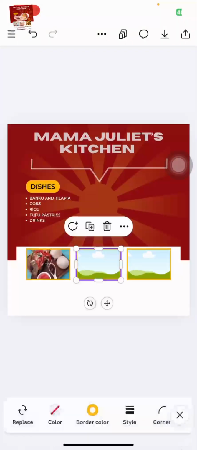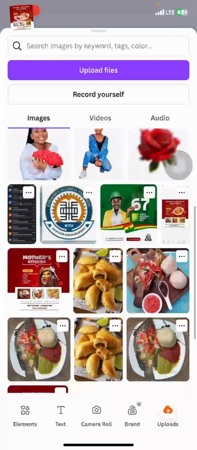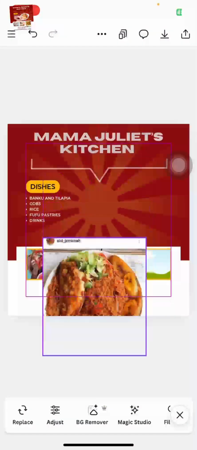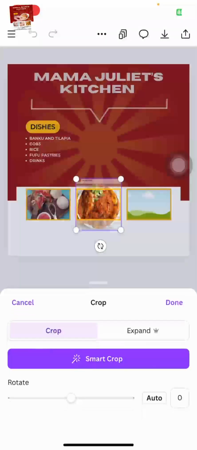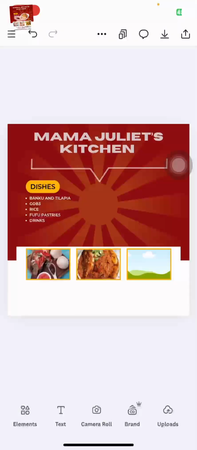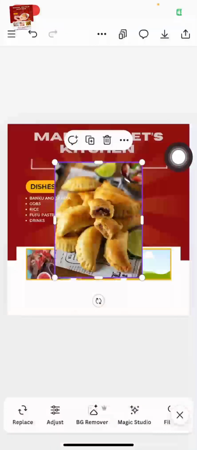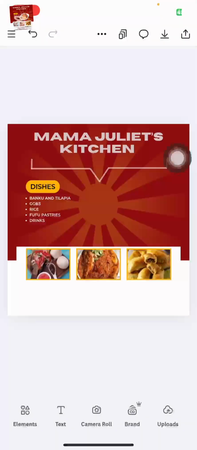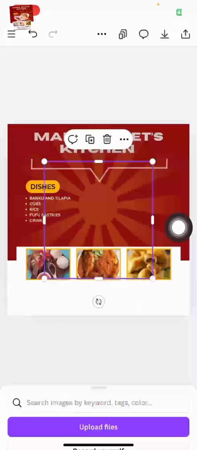All right, so go to this one as well. Better still, I can go for upload. That's when you have already uploaded them in your Canva upload. So I'll just go for upload again. I'll bring in the meat pie. Okay, meat pie to the other one, reflect to the other one. Now let's go for upload again, and then bring in the main one.